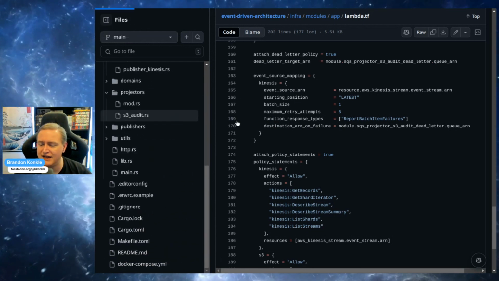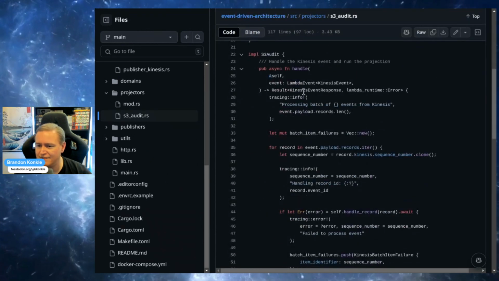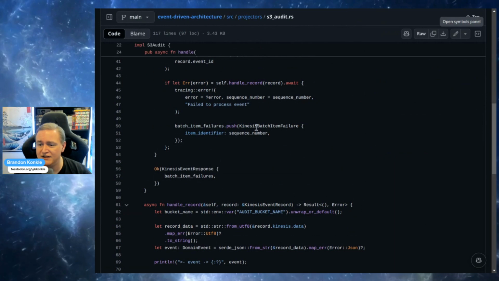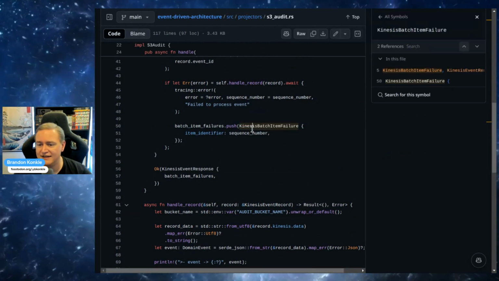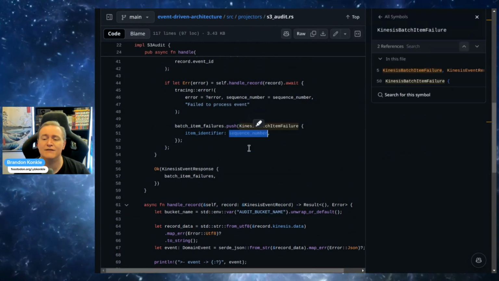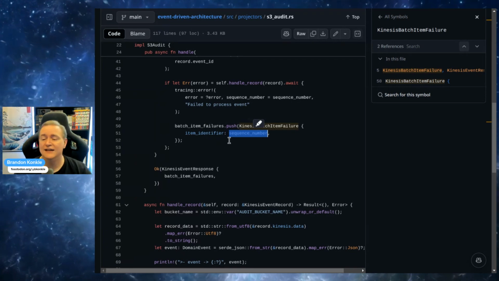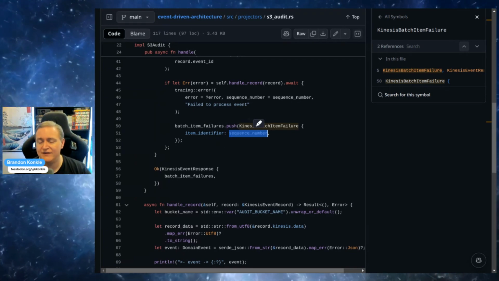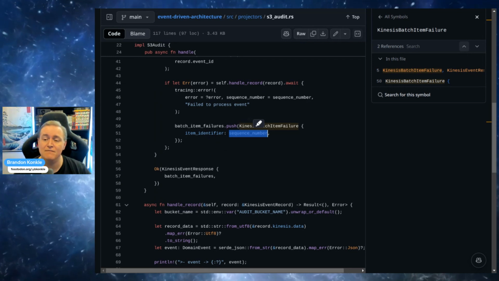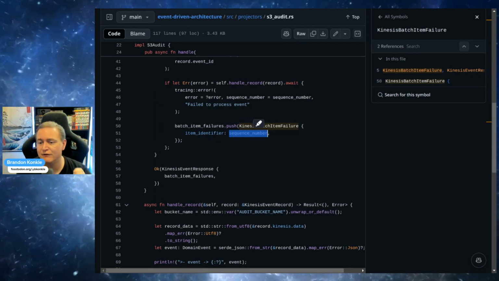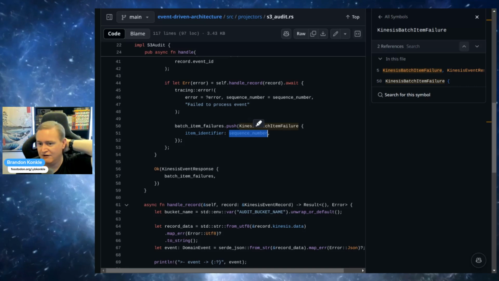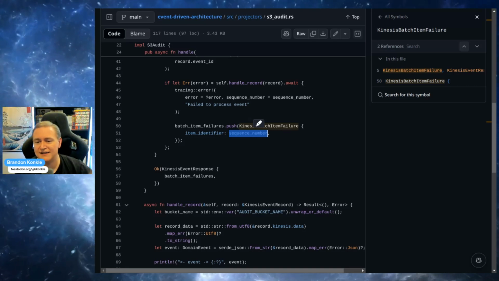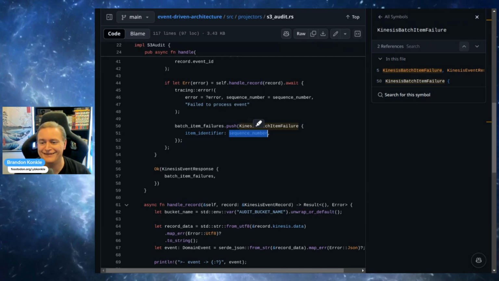You'll see in my S3 audit thing that I'm using a Kinesis event response. And with that, you can do a Kinesis batch item failure to identify the Kinesis sequence number for the particular item that failed. And so in that case, it will replay or retry only the event that failed and not the rest of them. In my case, though, the sequence of events is really important because you might have a create as sequence 1, an update as sequence 2, and a delete as sequence 3. And if you process those out of order, that would be a problem.